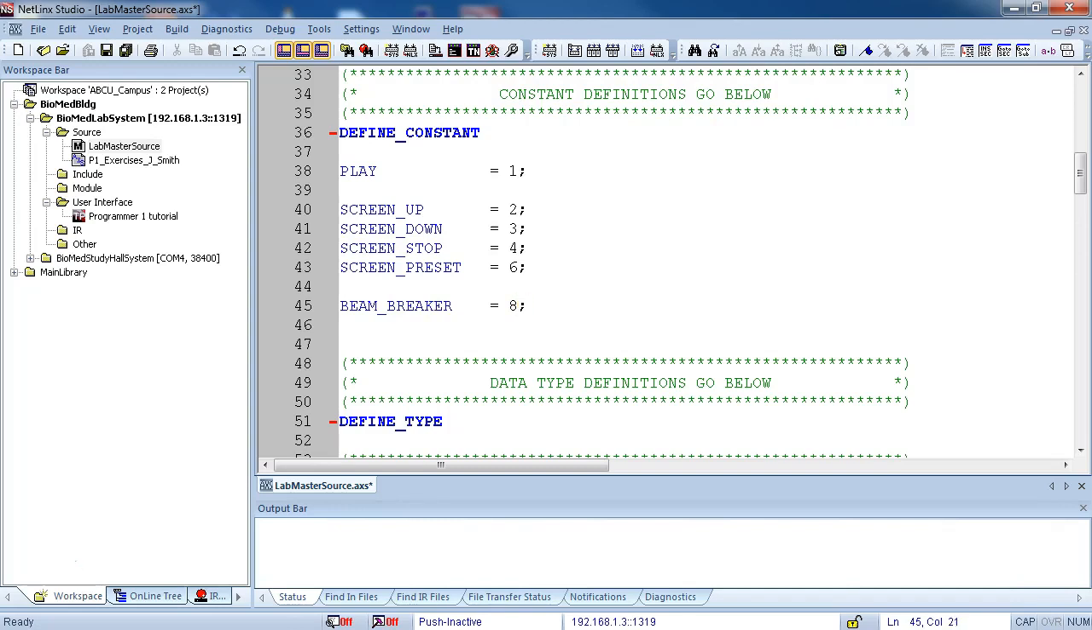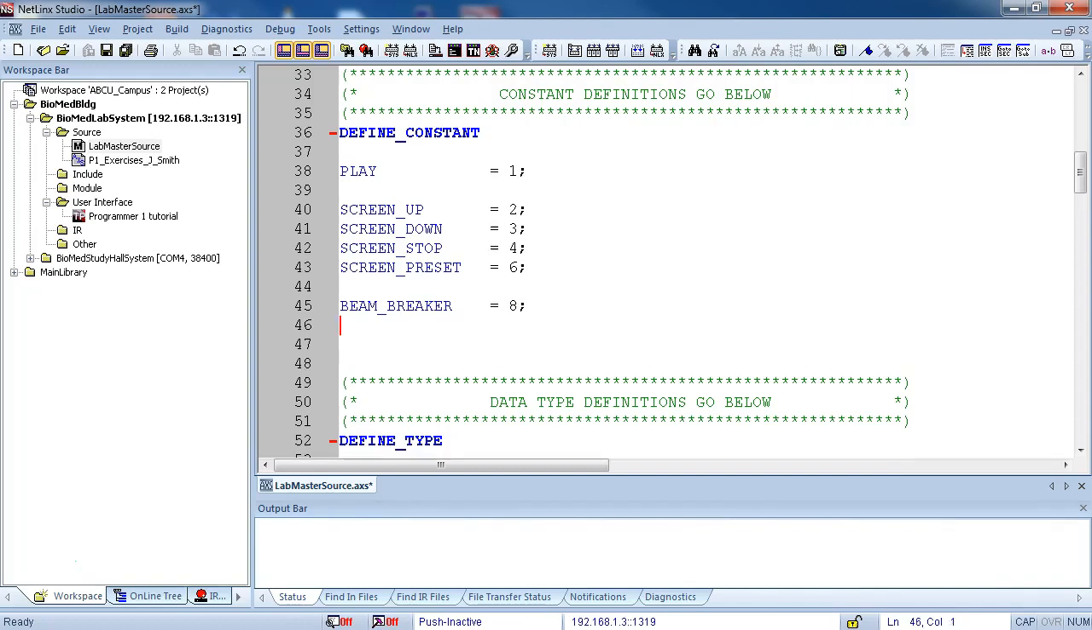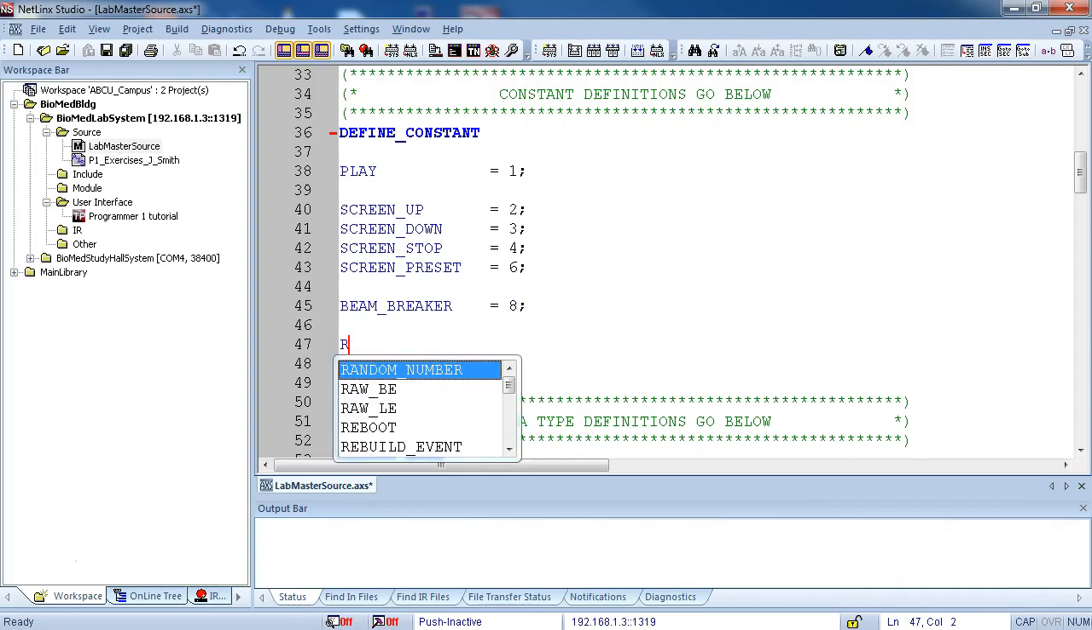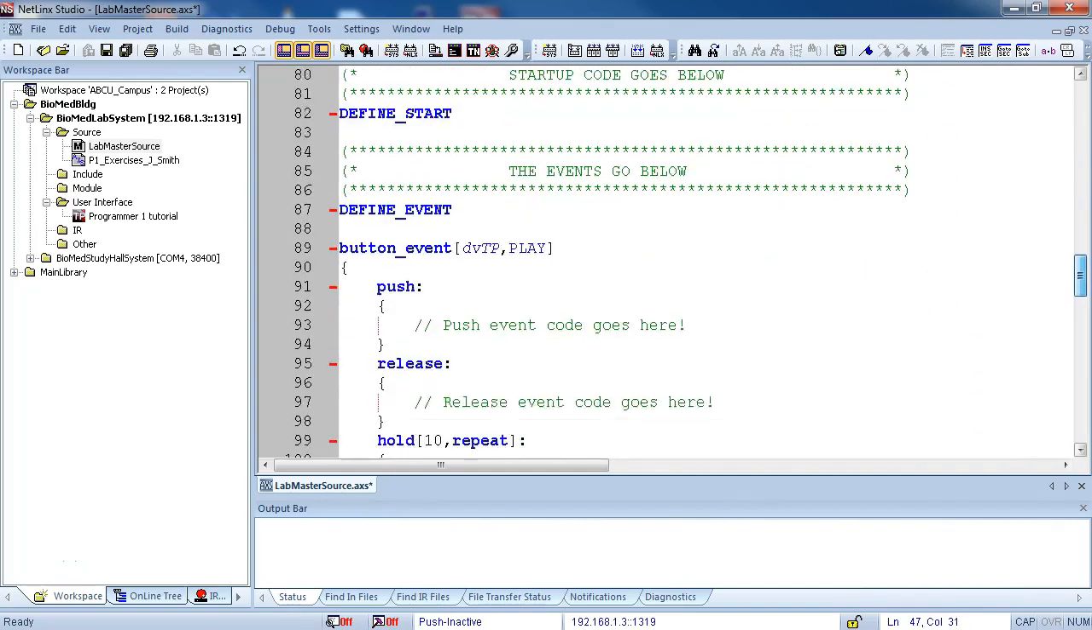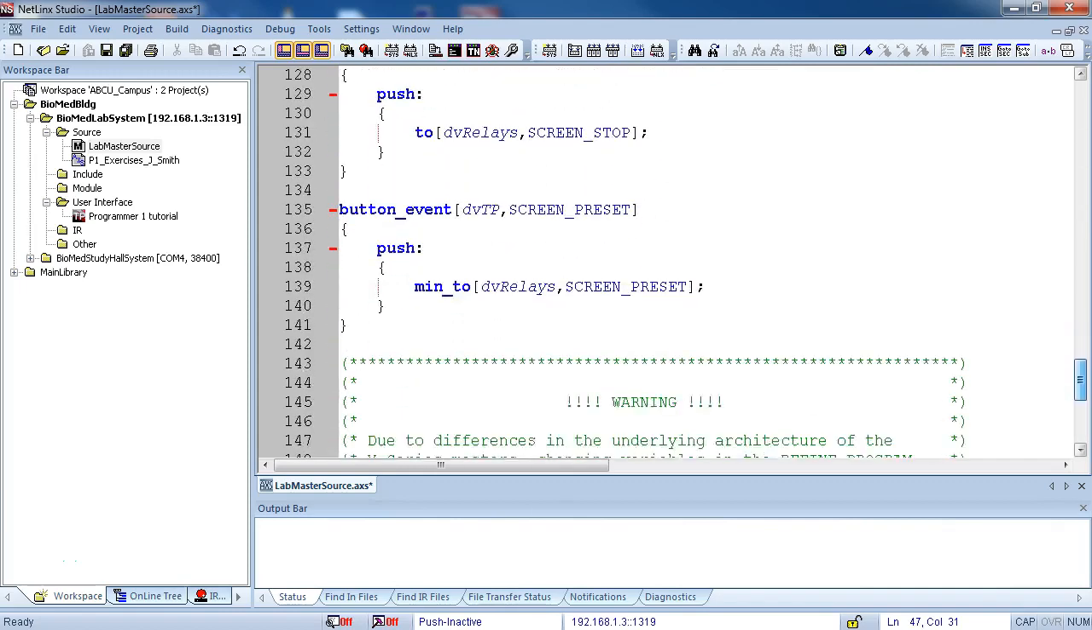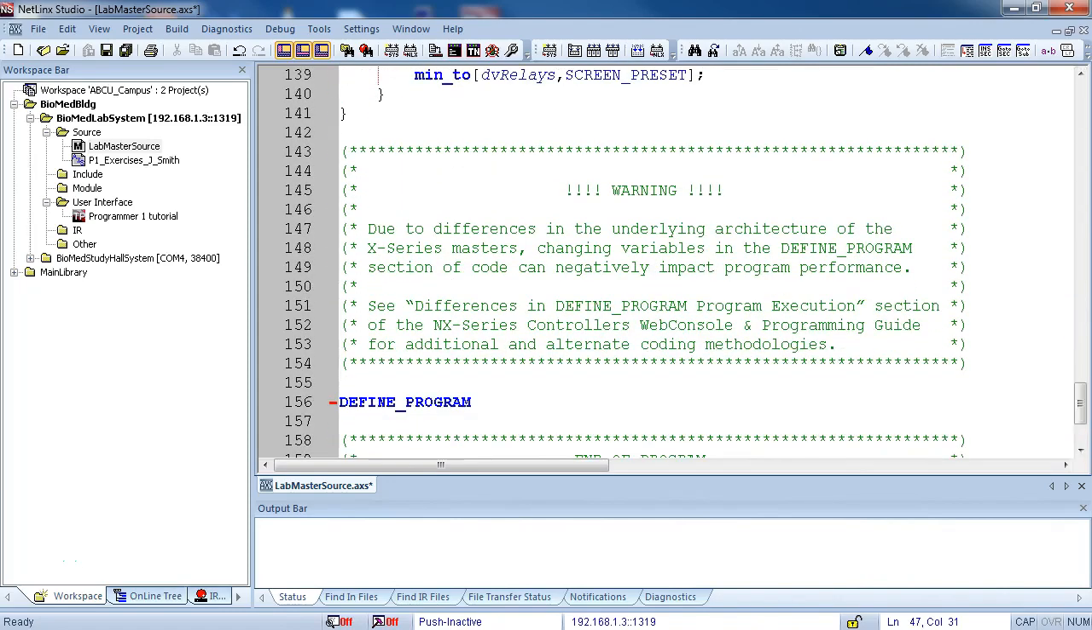constant. Here we'll add a constant for the status button we created. I'll call this button Room Combined Button, and remember, we used channel code 401 for that button. Let's move on down to the Define Events section, and just below the button event for the preset button, we're going to add a channel event for the beam breaker I/O.